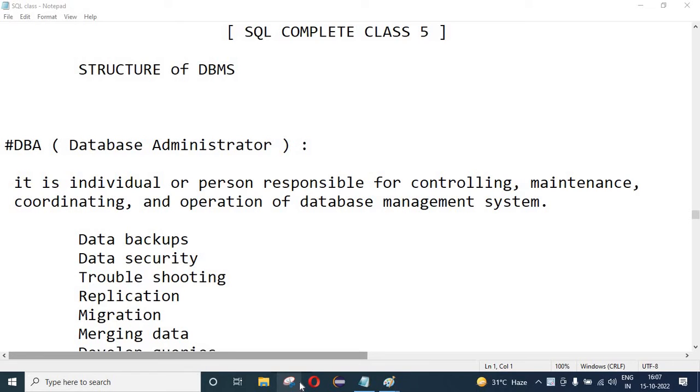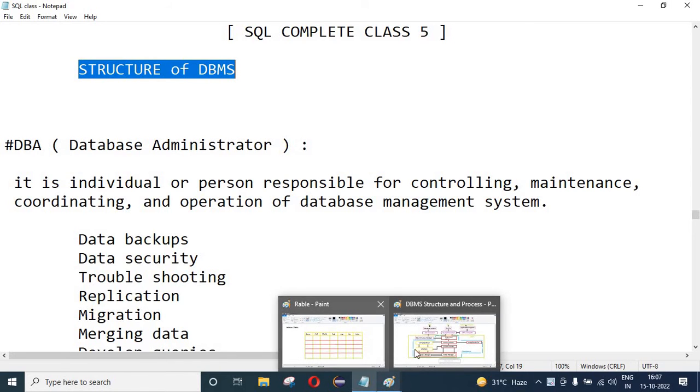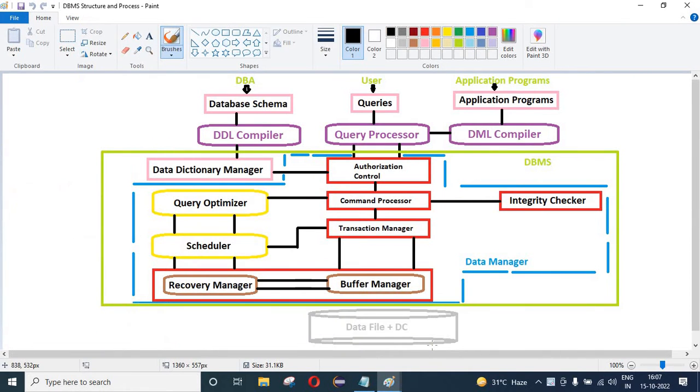Hello friends, today in this video we are going to discuss the structure of DBMS, Database Management System, which is very significant to understand, whereby you can easily get integral knowledge regarding how a database management system actually works internally. So I would like to show the structure diagram and the architecture diagram of a database management system.